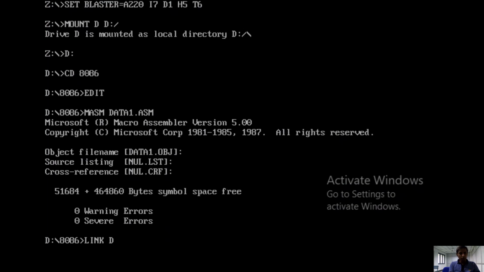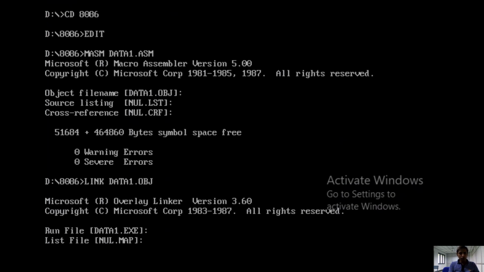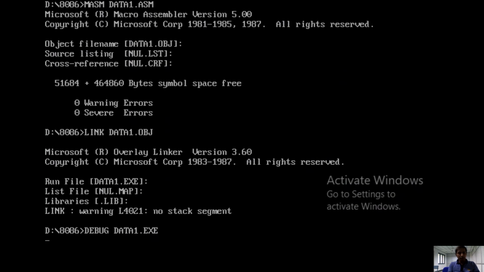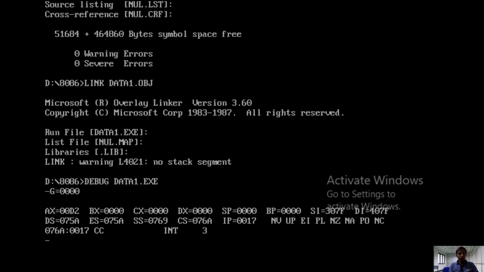Then what is the next step? Link command: link space file name, data1.obj, enter 4 times, 1 2 3 4. Then debug file name, data1.exe, 1 time. Then the run command. What is the run command? G equal to 4 zeros. Running is also over. What is the next step?